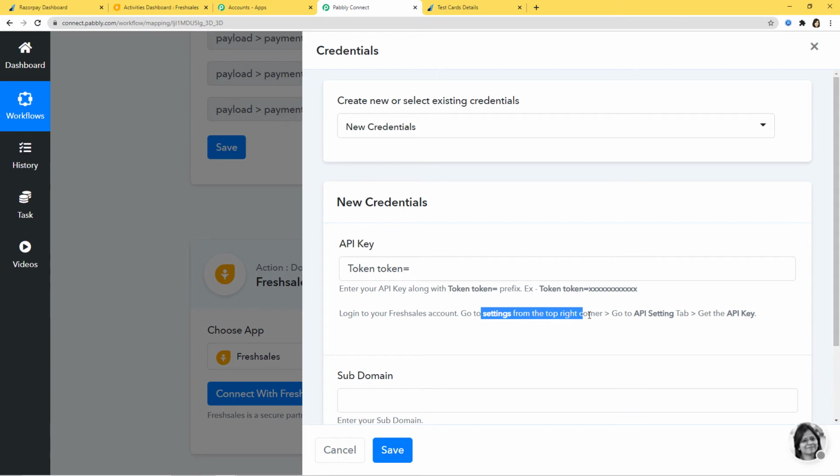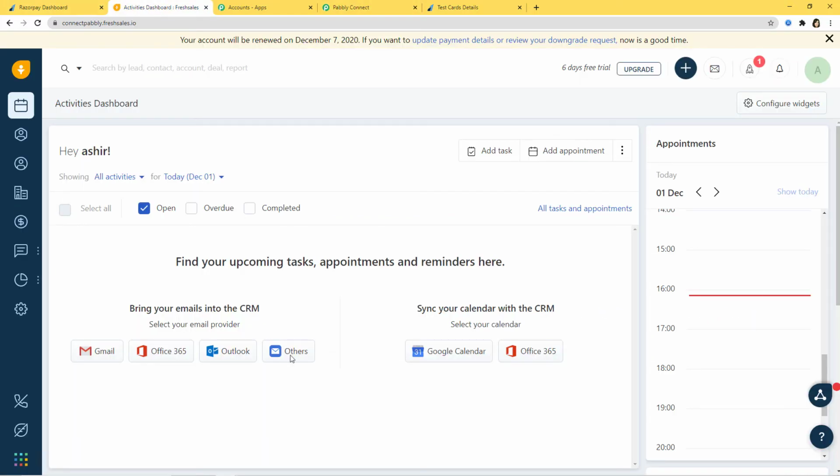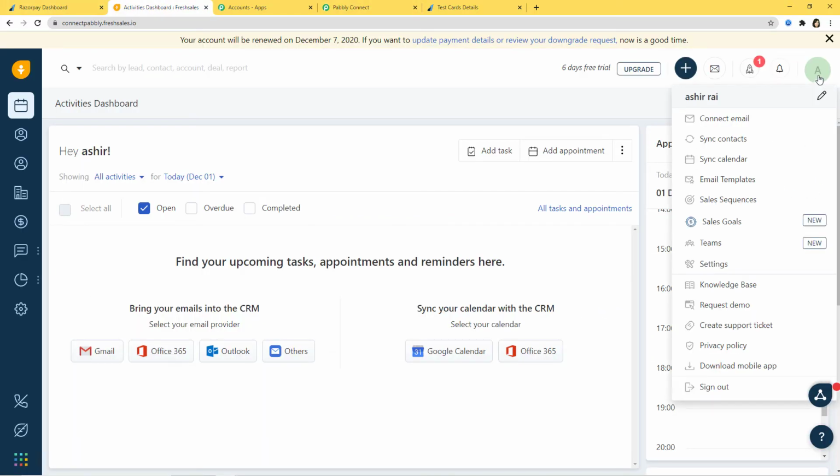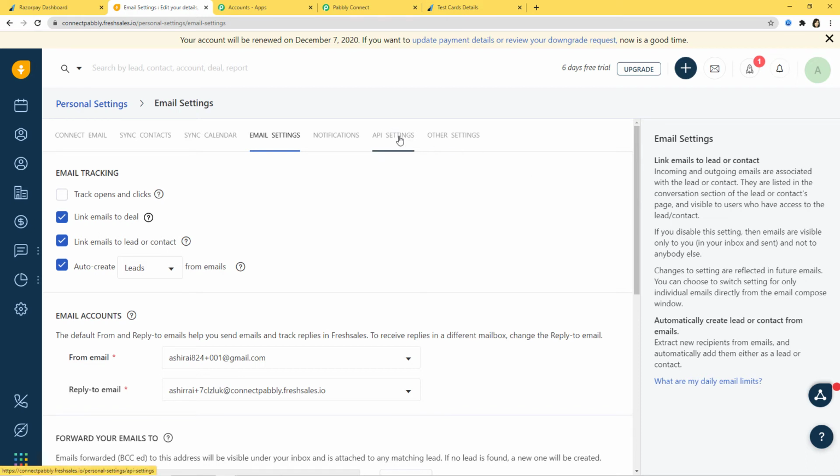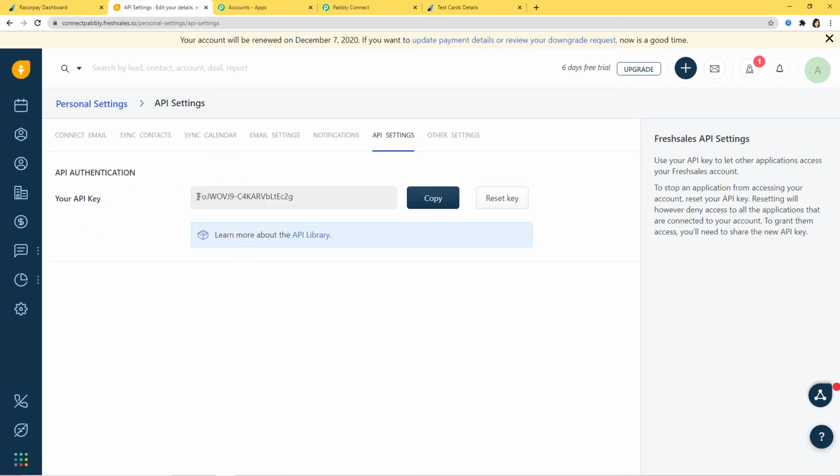Go to settings from the top right corner, go to the API settings tab, and get the API key. So I'll go to my Freshsales account, I'll go to my account over here. And here you can see settings, API settings. Okay, so I have my API key over here.